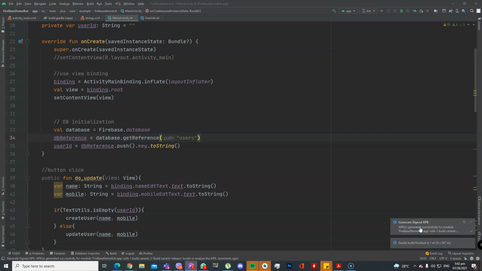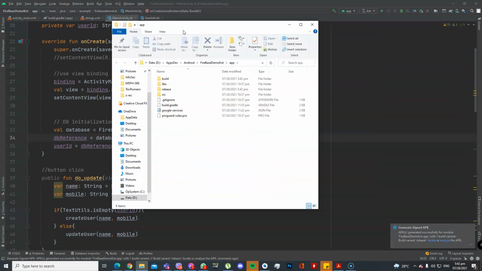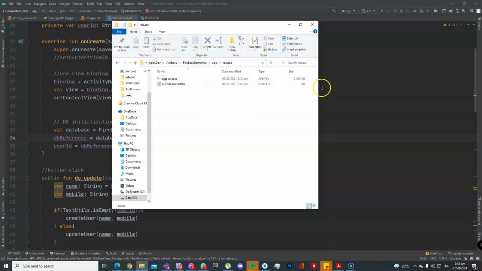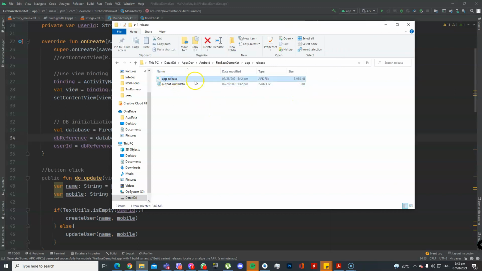So what happens now is if you want to find it easily, you mouse over this dialog box and click on it. And then you'll see locate or analyze the APK. We want to locate it. There you go. So now we'll see where it is. Your APK gets sent to the same folder as your project. And we find it under release. And you'll see it as this one. So it says app release. And then it's an APK file.